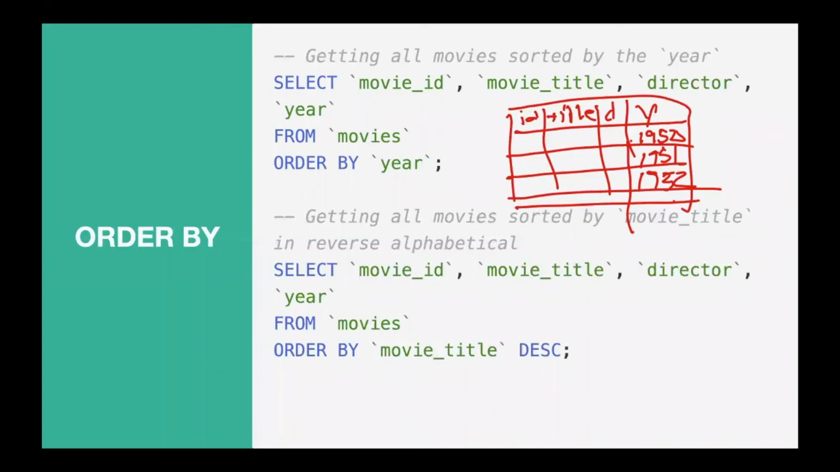Okay, so we're going to get a new table. Yes, you would. Okay, so there's been a lot of questions on what we're going to get.